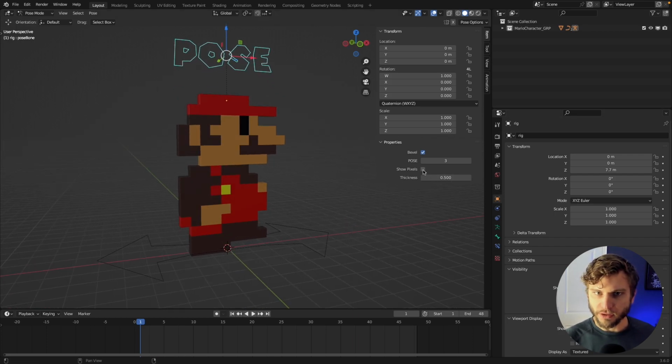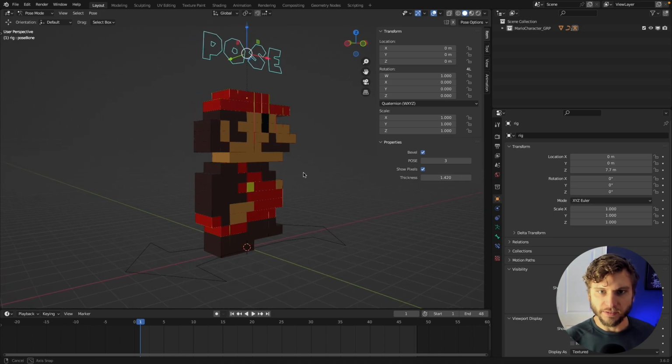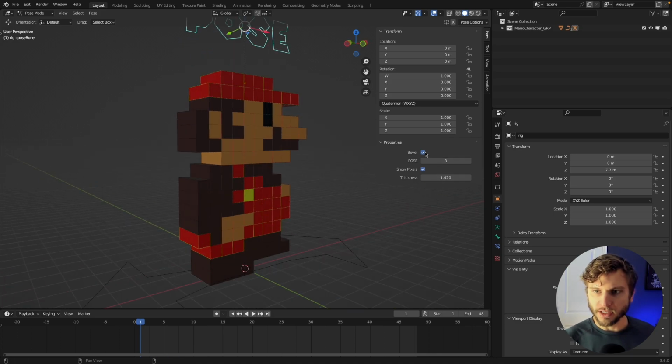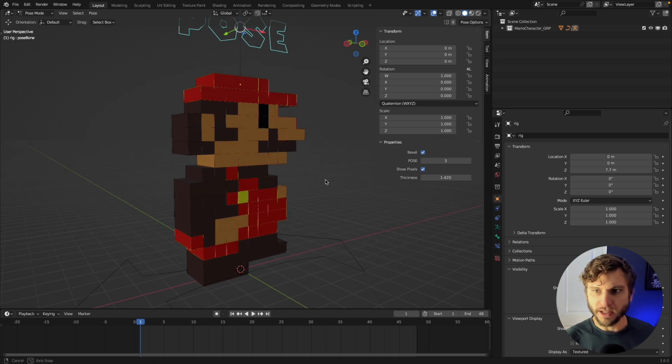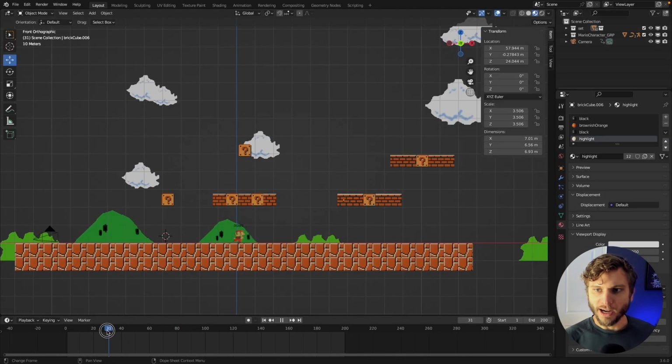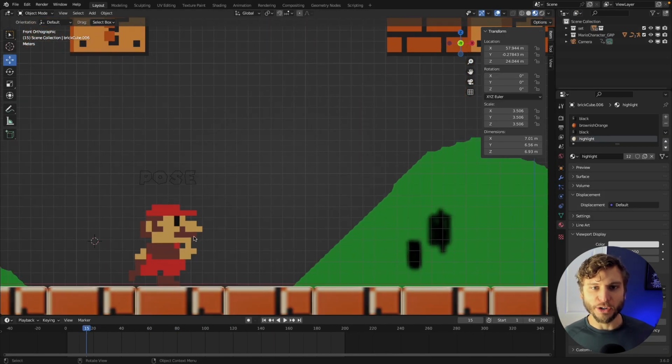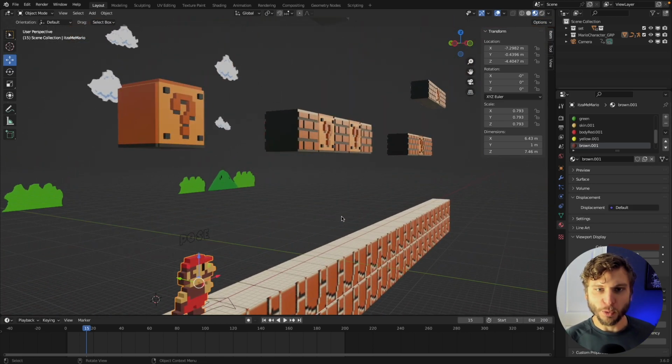And then I added some other options here on this little rig. You could adjust the thickness of him, show kind of the pixels of it and a little bit of beveling there as well. So all to make a really fun little Mario animation. I made this little Mario world.